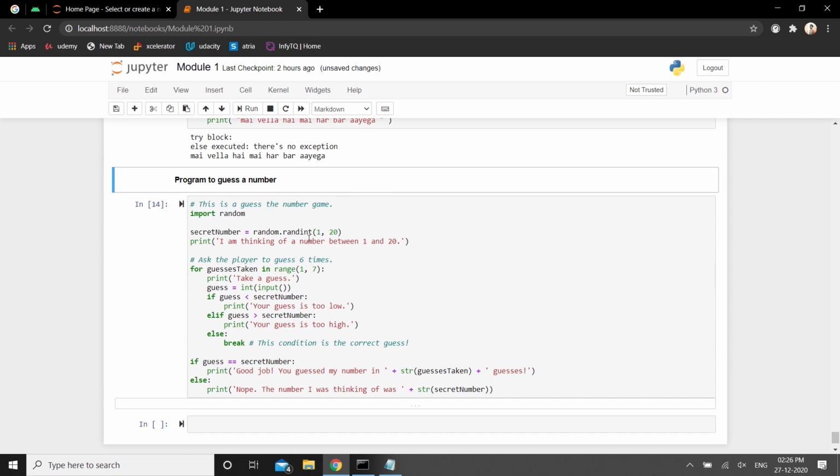Now the last topic in this module is a program to guess a number. So here is a program. Here I have imported the random package. Then I'm generating a random integer number from 1 to 20 and storing it in secret number. Then it prints, I'm thinking of a number between 1 and 20.